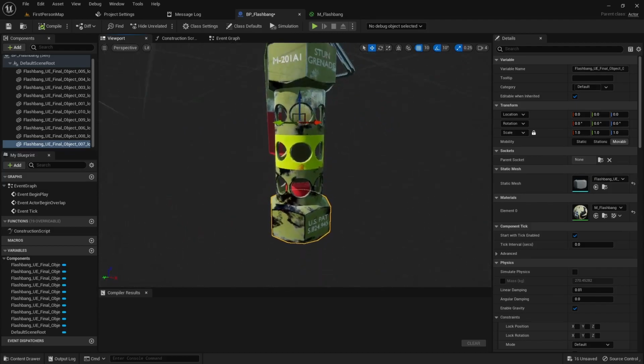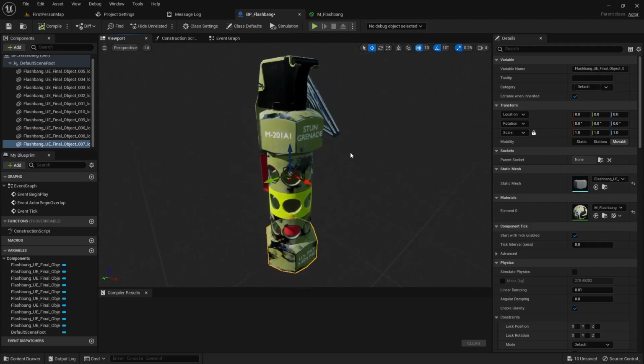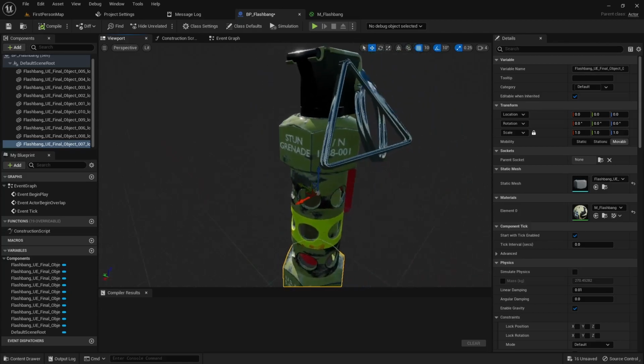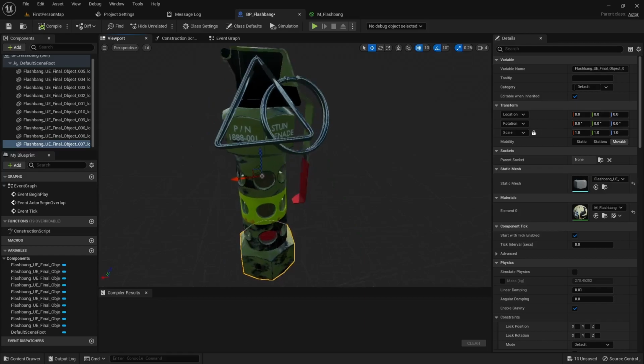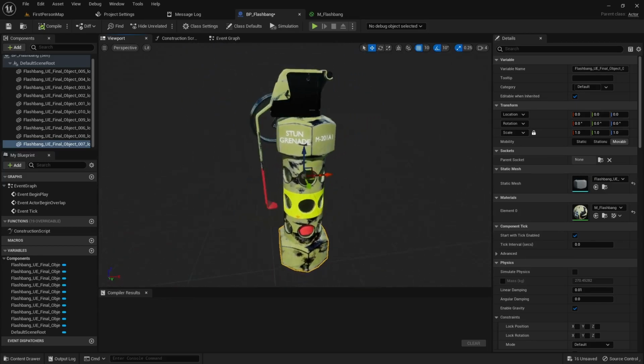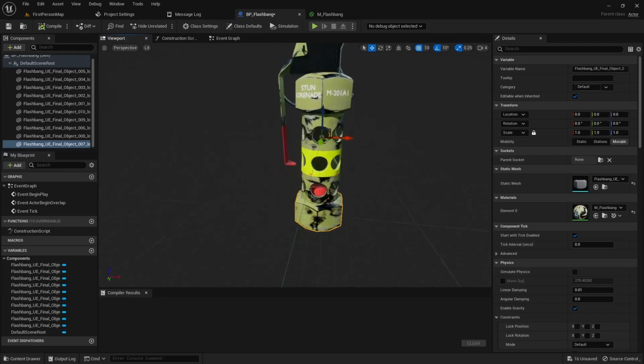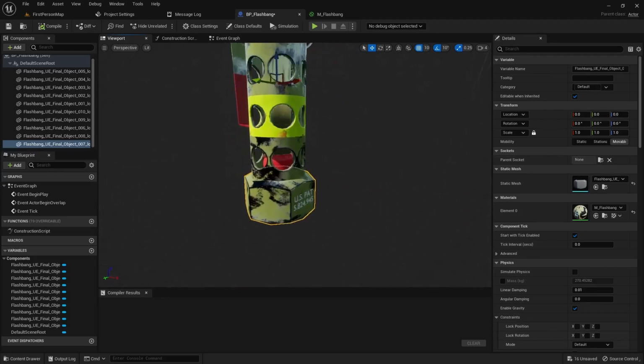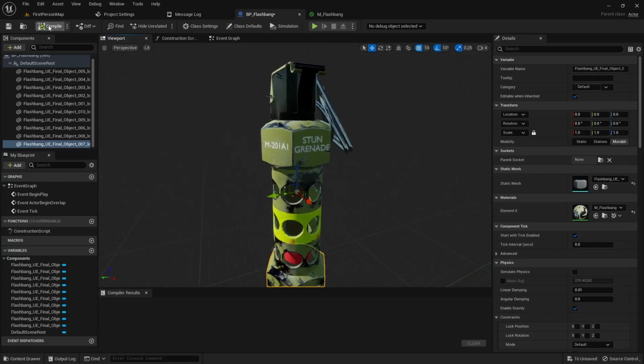So this requires a little bit of experimentation: mess with your model in Marmoset, export it, see how it looks in engine. If you don't like it, go back to Marmoset, tweak it around, play with the values, and then you can probably get something that you like. But I'm actually okay with this. So we'll go ahead and compile and save.